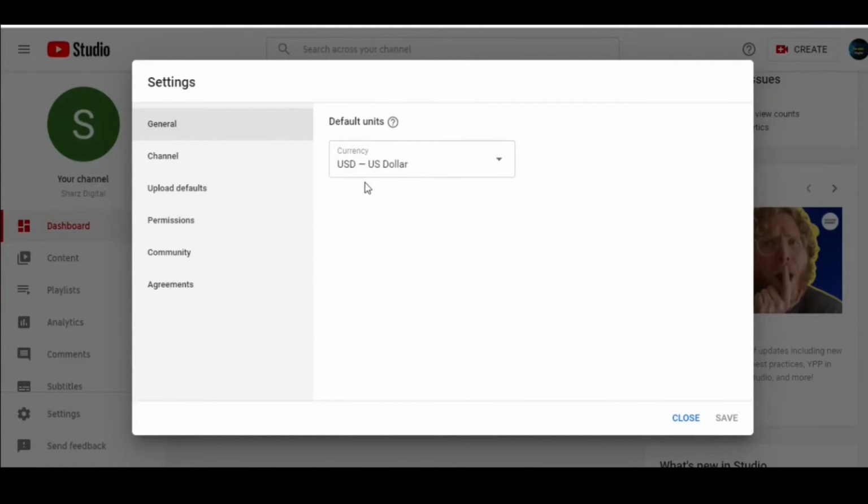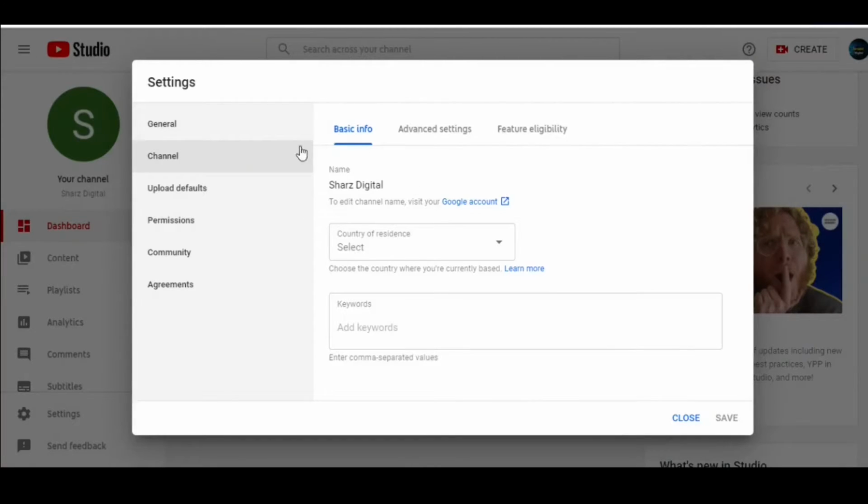There will be a default currency. Keep it as US dollar only, because it looks good when you see your revenue in US dollars. Then go to channel, click on channel, and there will be 3 options: basic info, advanced settings, and feature eligibility. The name of the channel is Charge Digital, and you should select your country. I will choose my country as India. Choose the country where you are currently based. So here is a keyword. You must use your channel keyword, like what type of channel yours is, and you can use the channel name or something.